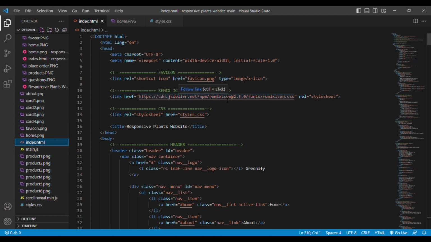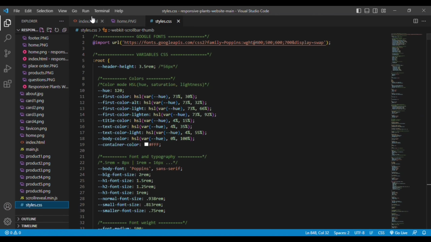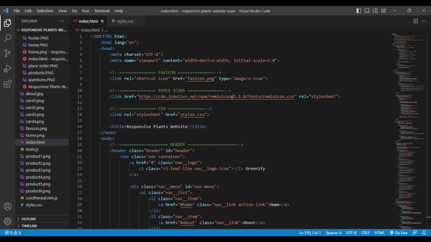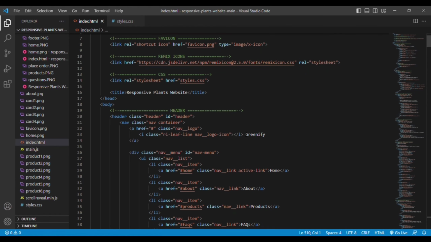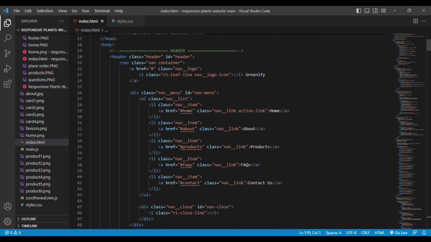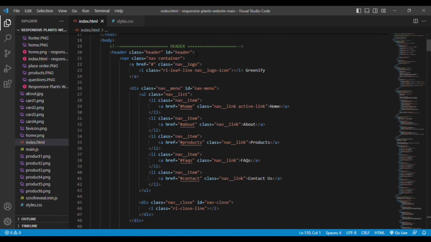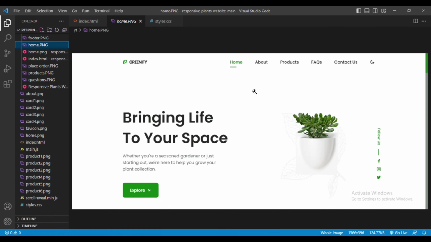Then we link our styles.css file, which is here. Now we add the title, which is the responsive plans website. Then in the body tag, first we'll enter into the header section. The header section is the topmost section of the page. You can see here this topmost part is the header section.